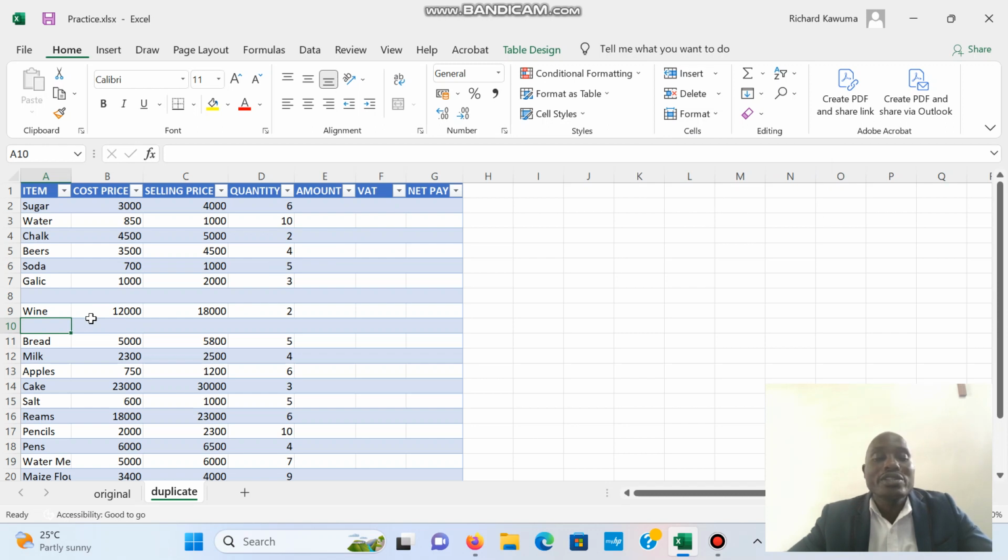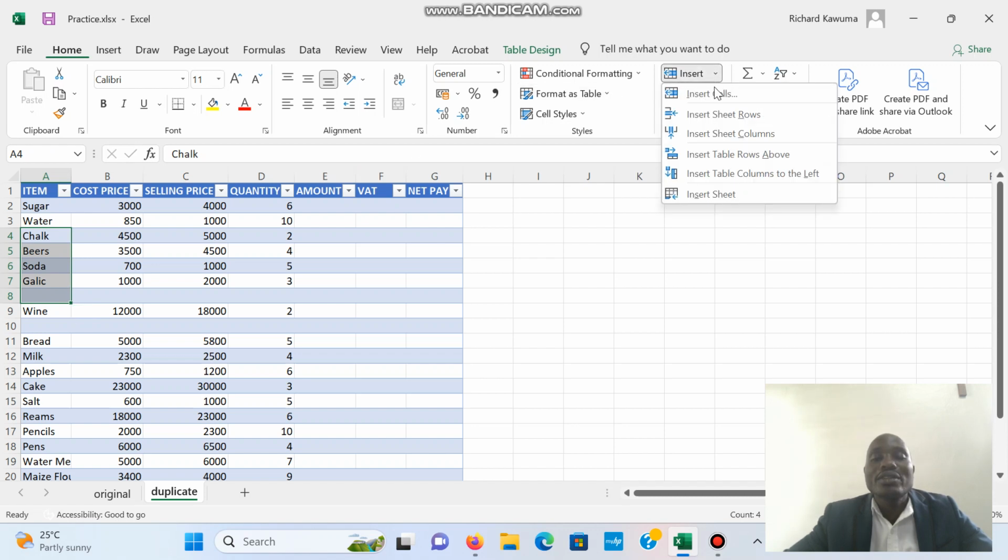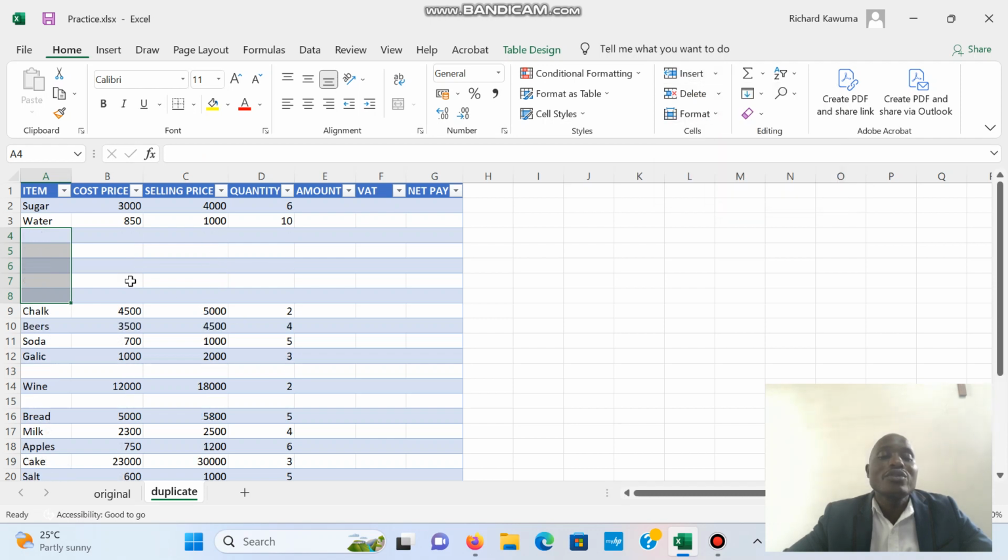But what if I want to insert five rows at the same time? So if I want to insert five rows at the same time, it means I'm going to select five rows. These are 1, 2, 3, 4, 5 rows. So after selecting five rows, then I'm going to say insert rows, sheet rows. So it will insert five rows up. That's how we insert rows.